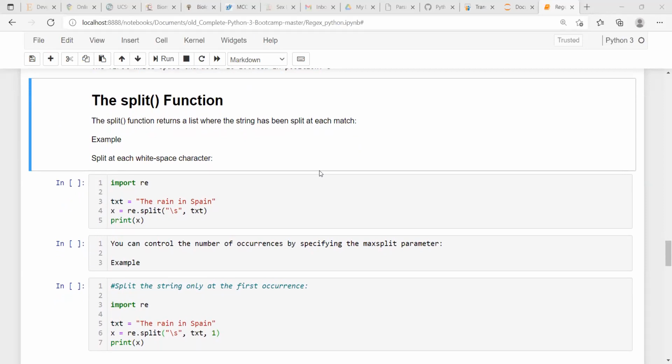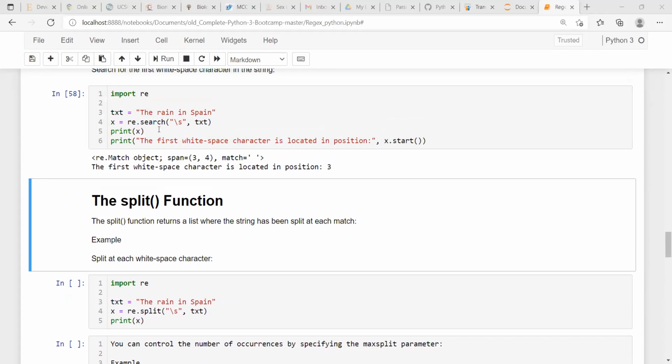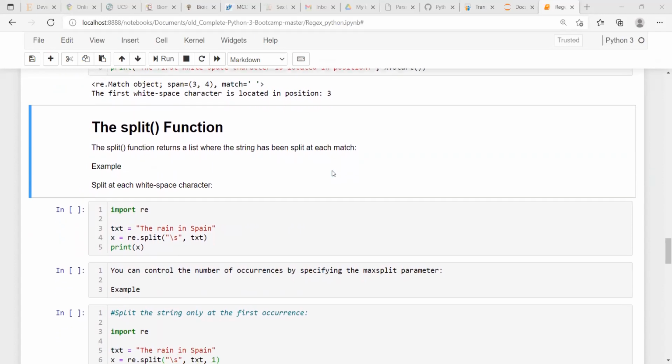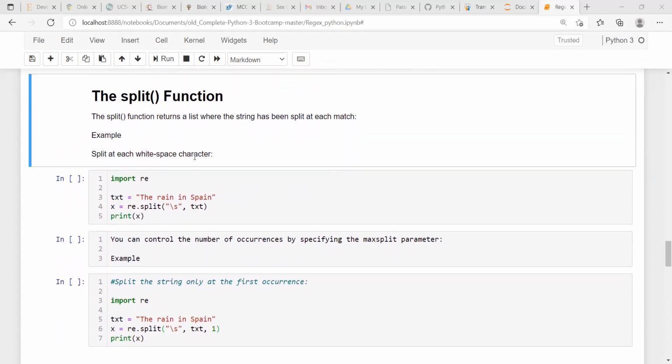So now we will see another function associated with the re module, that is split. In the earlier example, we searched only whether a space is there in the given string. If it is the first \s, it gives you the position also. Now, if we are trying to split the given string wherever the white space is present, then you can use the split function.